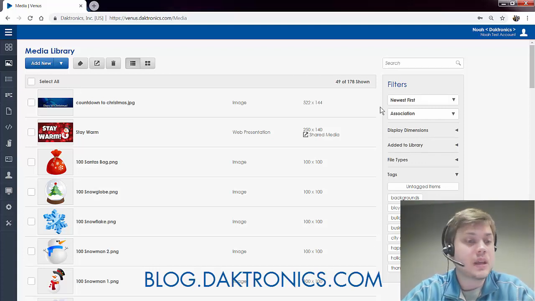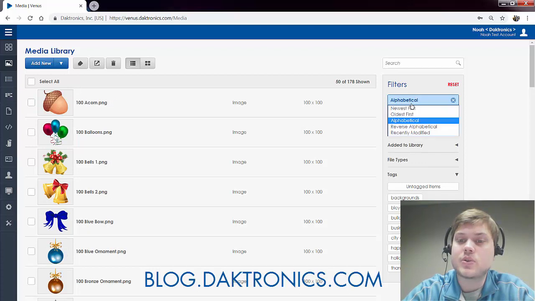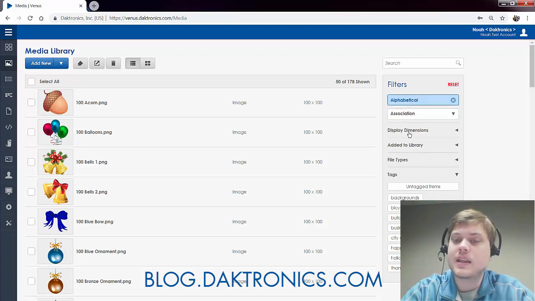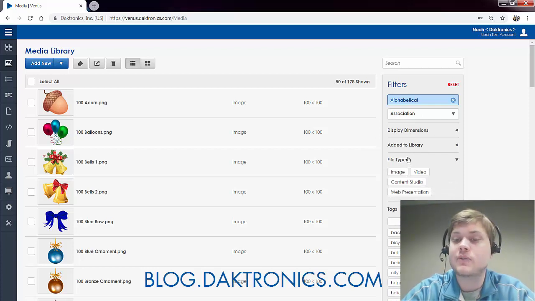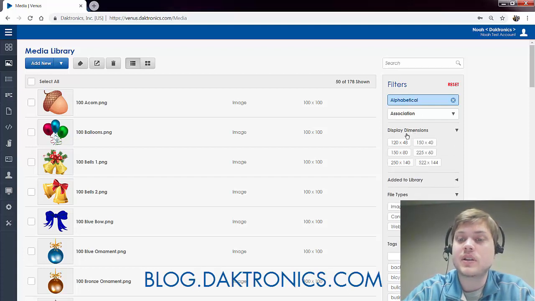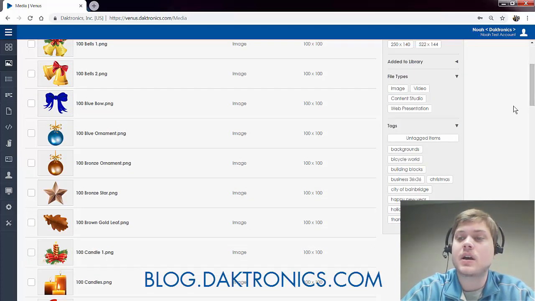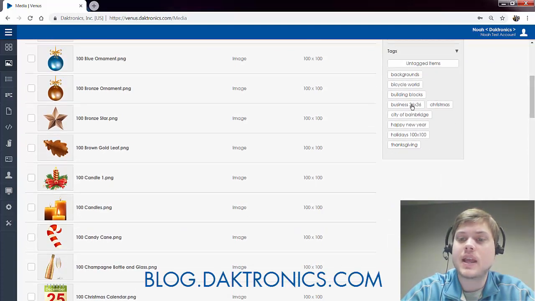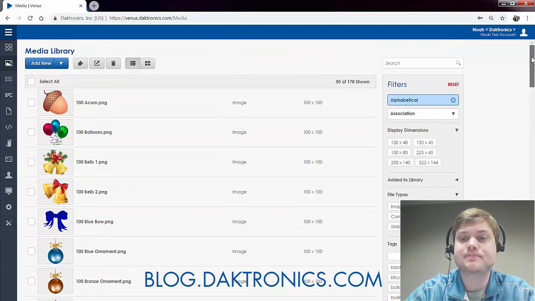So if I have a lot of items like I do there, I can come over here and I can sort them alphabetically. I can sort them in a few different ways. I can come down here and select maybe what type of file type I'm looking for. If you have different size displays, you can click Display Dimensions and select the size that you are looking for. And then of course you can use your tags, which are right here. And again, if I was looking for some backgrounds or Christmas images, then I could click that tag, and that's going to just filter out the items that I have tagged with that word.